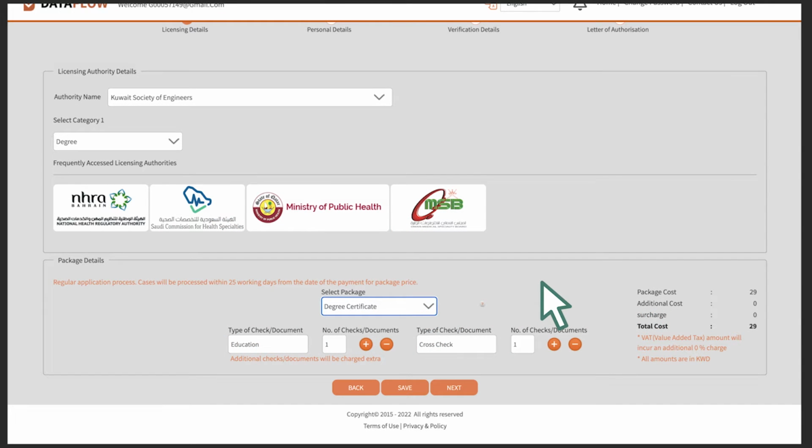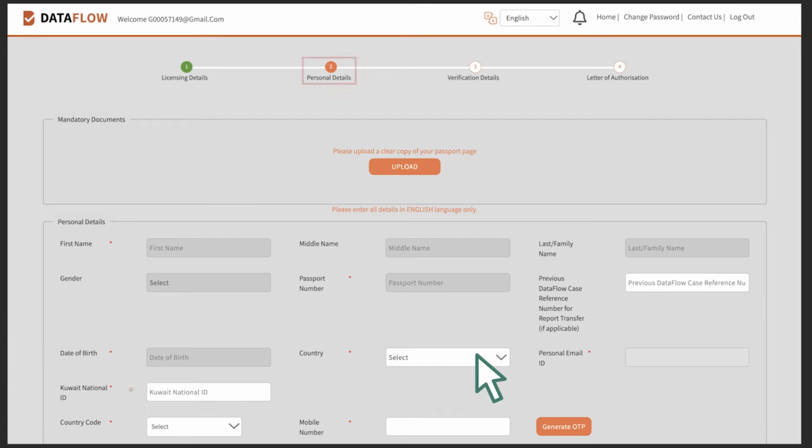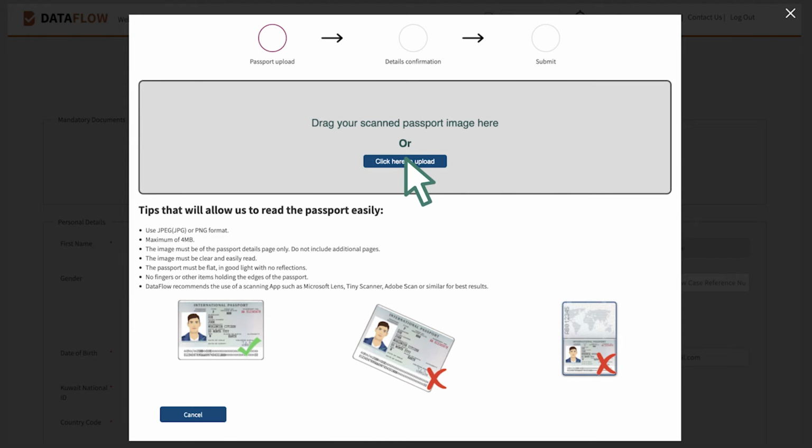If you have more documents to verify from any type of checks, simply click on the plus sign to reach the required count. On the Personal Details section, click on Upload and drag or upload a clear scanned copy of your passport in JPEG or PNG format.